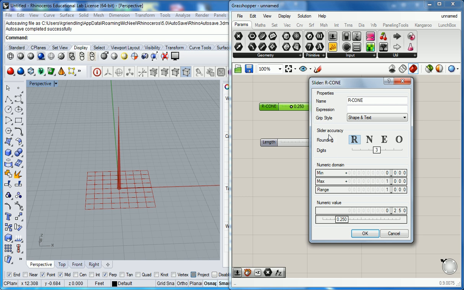Right here you have the slider accuracy, and you can either round the number or change the digits, which is essentially how many decimal points you want it to read to. If I've got it on 2, it'll read to the hundredth. Then under rounding, it'll ask you for either integers or point numbers, which is a real number, or evens or odds. Those are your options for how you can format that number slider.